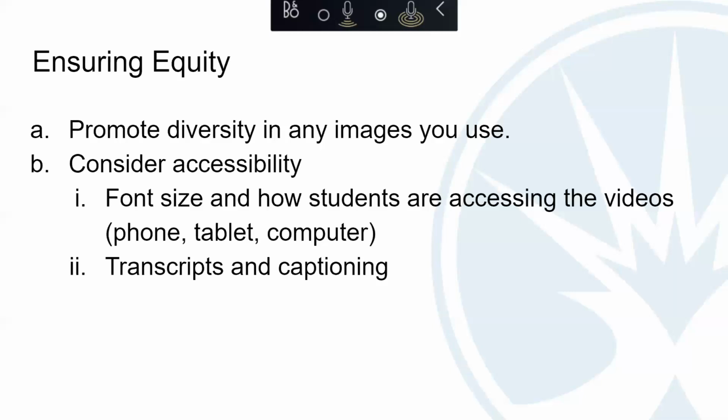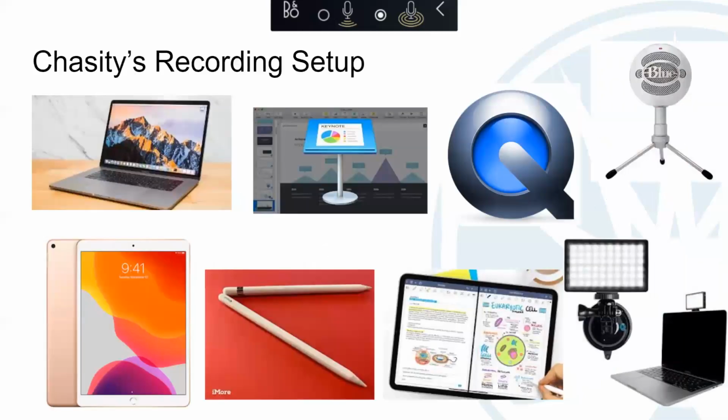All right, let's go to the next slide, and Chastity can answer some of these technology questions that I know people have been asking. All right, so I am an Apple user, and one thing I like about Apple is that it has a lot of the necessary software programs already built in. I use my MacBook Pro to record lecture videos. It has a built-in web camera, and I use QuickTime Player, which comes with a MacBook.